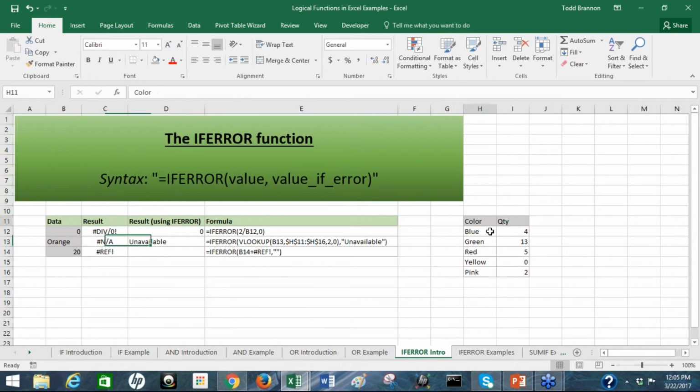Same in this case. So we've got a VLOOKUP. I've got this little VLOOKUP table over here, and it doesn't matter if you know how to use a VLOOKUP or not. That's not really relevant here. What is relevant though, in a VLOOKUP, is that sometimes you'll get this NA error if you're trying to look up a value that does not exist in your lookup table.